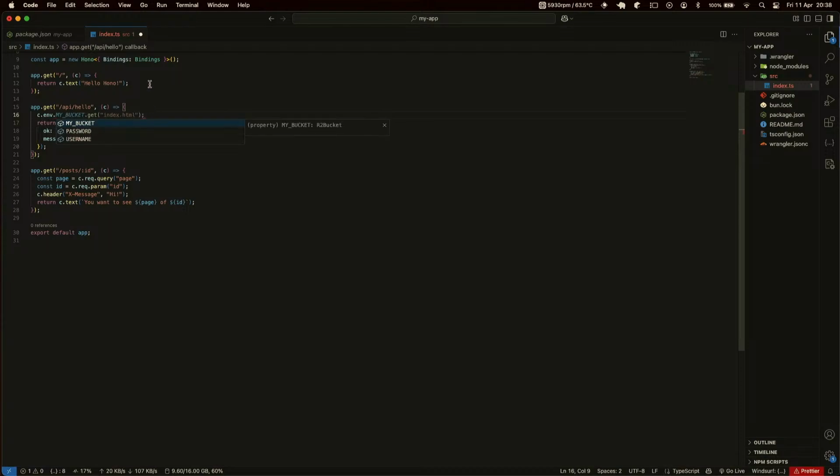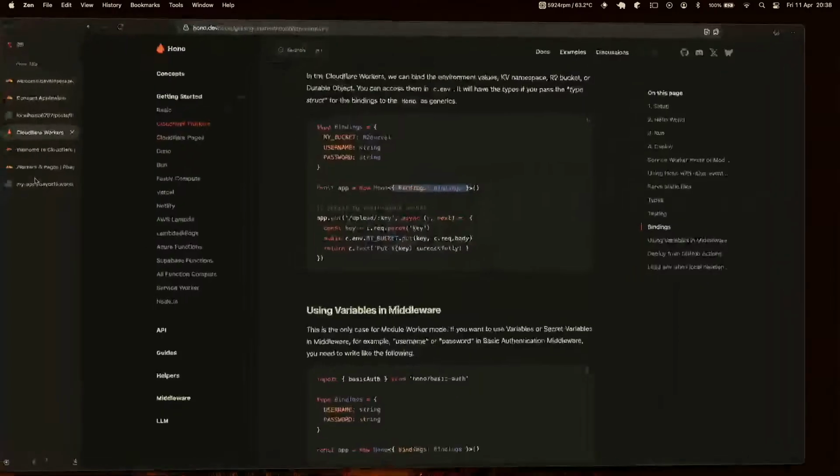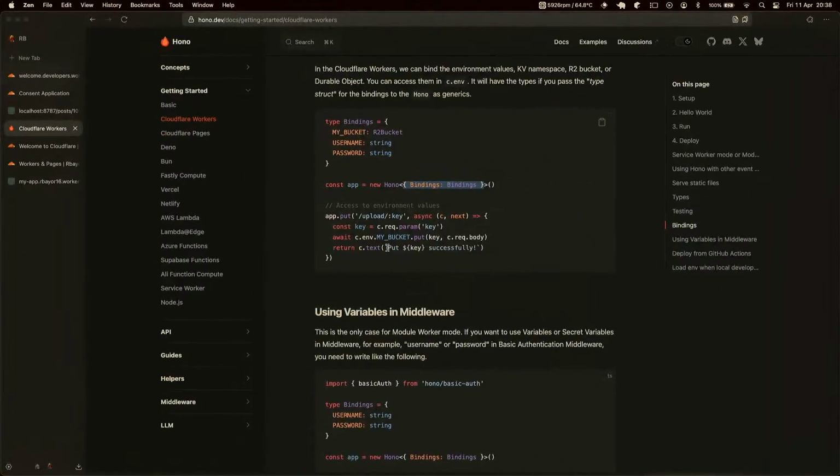Ah, I see. Interesting. Huh. So this just exists on my c.env now. So anything I pass here would exist, but you have to obviously make sure they actually exist. These are just types, right? So you have to make sure they actually exist before you do this. But we don't know how to set environment variables in Hono yet, right? So I guess we'll find out on the way.